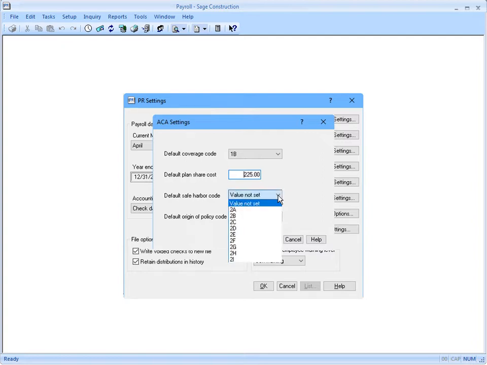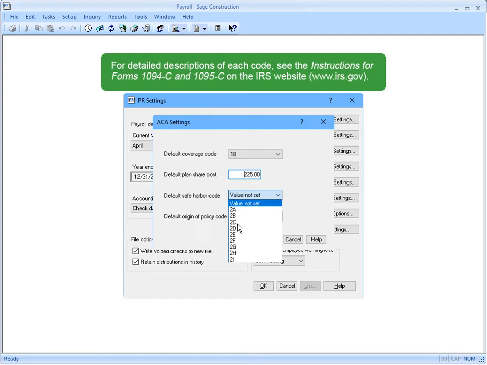If your company qualifies for a safe harbor, select the applicable safe harbor code. Otherwise, select an option that reflects the usual employment status or enrollment status. And again, for more information regarding coverage codes, safe harbor codes, and other Affordable Care Act reporting requirements, see the instructions for Forms 1094-C and 1095-C on the Internal Revenue Service website. You may also want to contact your tax advisor for assistance with the Affordable Care Act requirements.